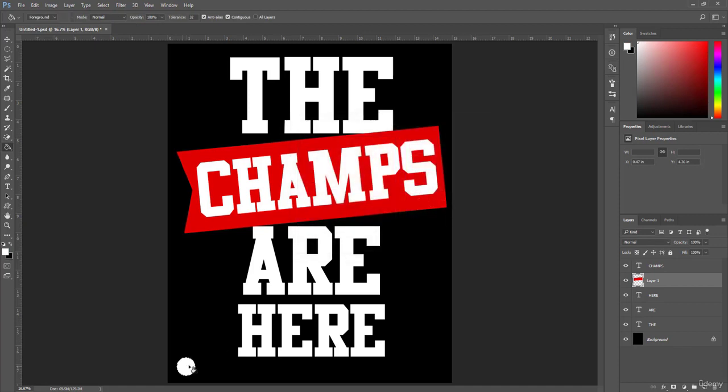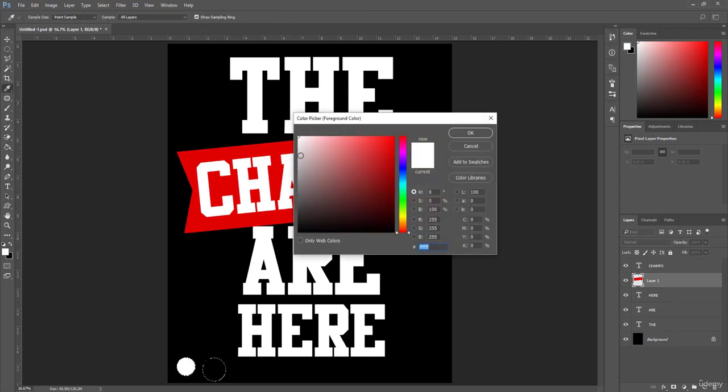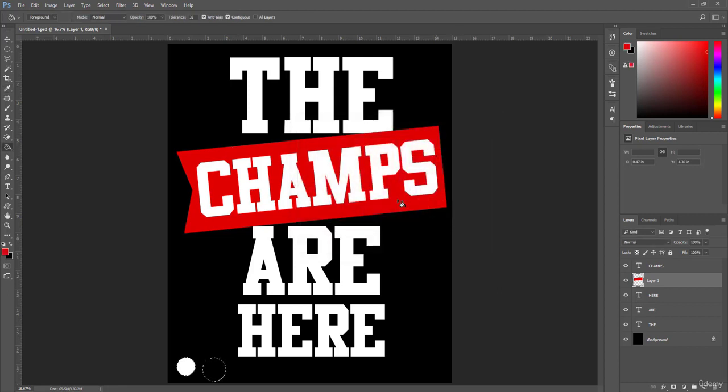Now I just draw this one. Alright, now I select the elliptical marquee tool again, and holding shift I just draw another circle. Now I click the paint bucket tool, and using the color picker I just select this red color and hit OK, and I just draw this circle in red.